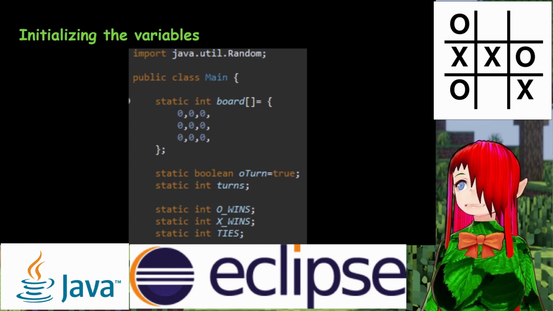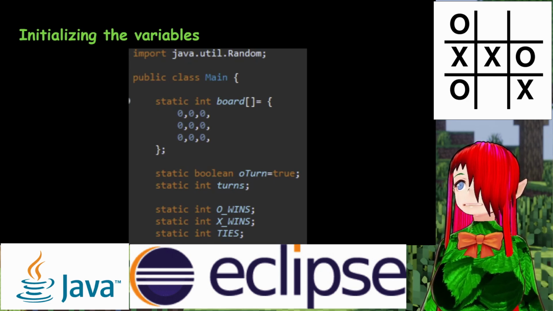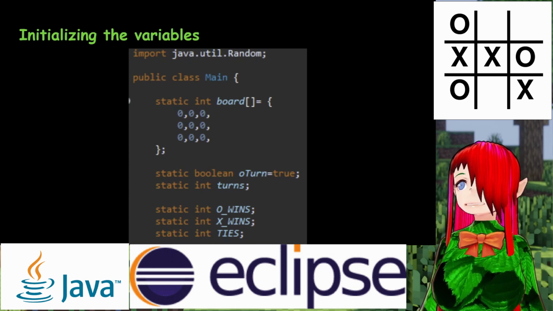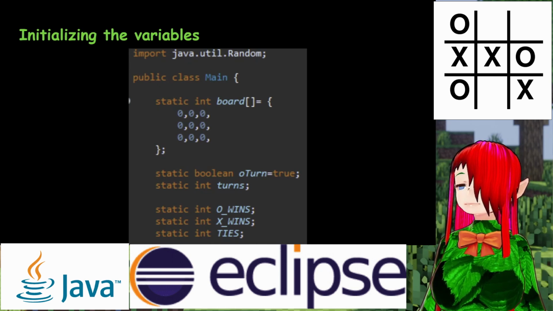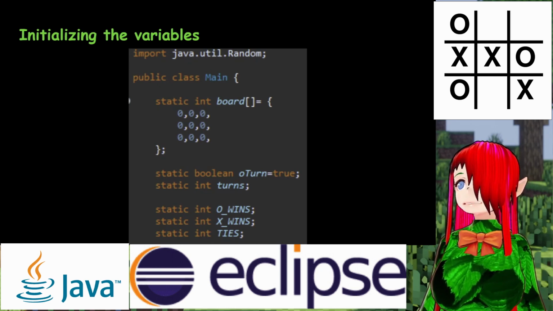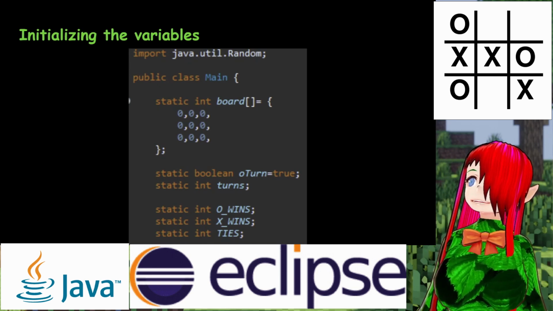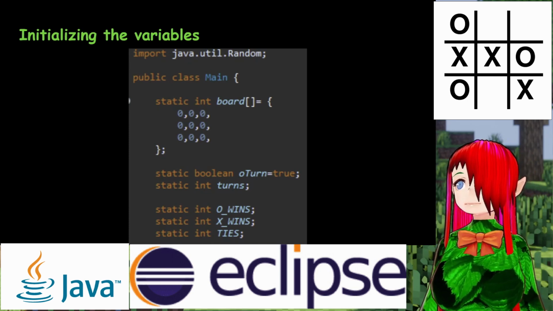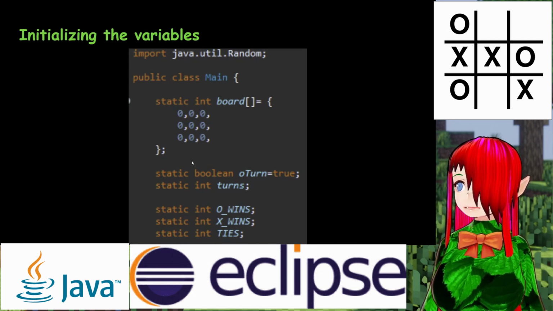Now since I have it so that O turn is true, I'm going to set that to true to make sure O goes first. If it's false, X goes first. And then I just make sure it's always set to true at the beginning of each round, which we'll see a little bit later. And then we have some other ints that I'm going to do arithmetic to, like some addition. We have turns, the amount of wins that O and X have, and then ties, the amount of tied games there are. Turns we'll see a little bit later, so I'll explain that.